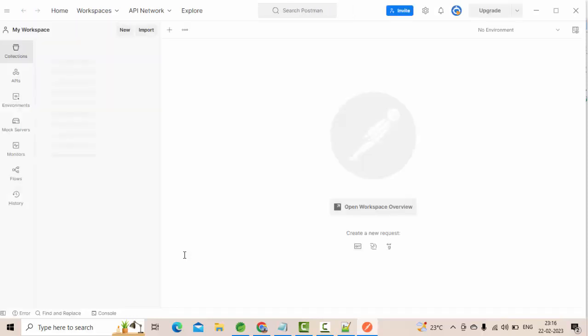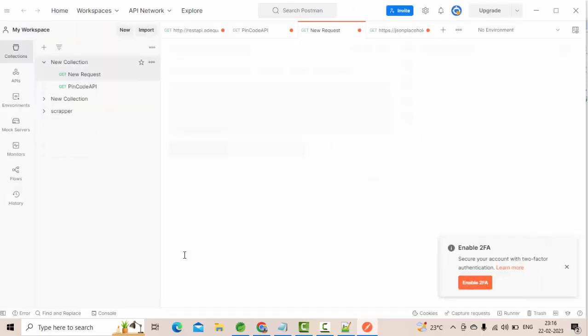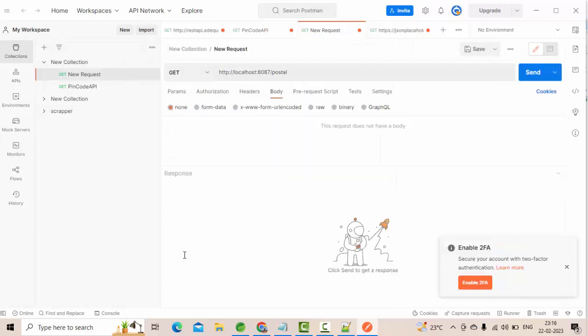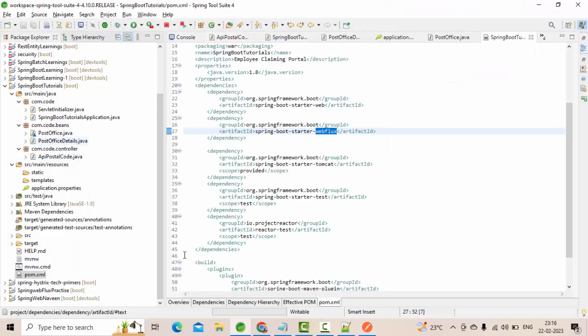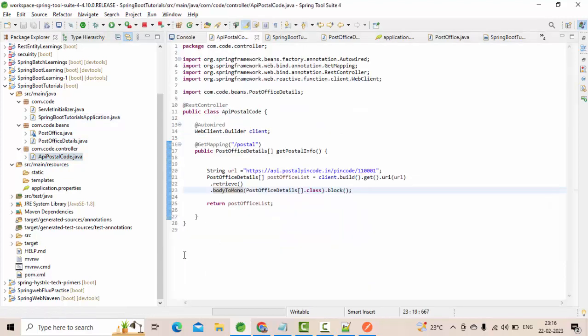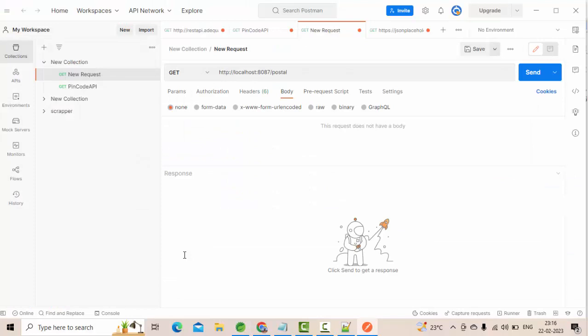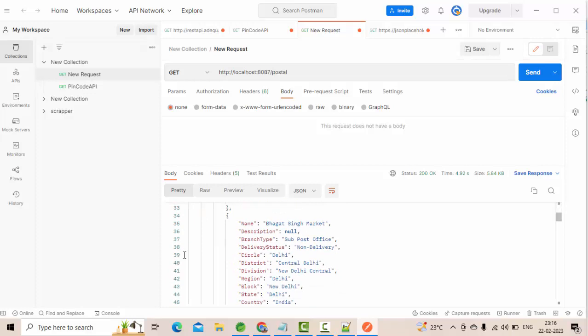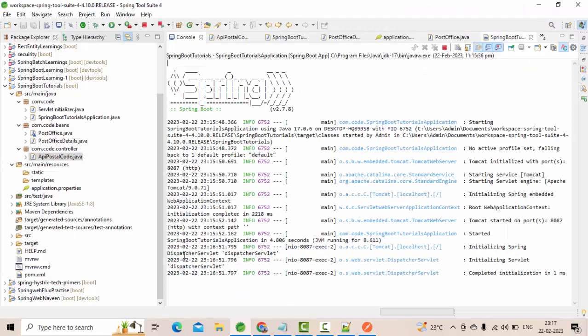So let's see what we have got here. So localhost 8080 slash postal, this is the endpoint, right? This is my get call, and if I hit, I should get the response. Now you could see we got the response properly, status as 200. So this is a small demo, guys.